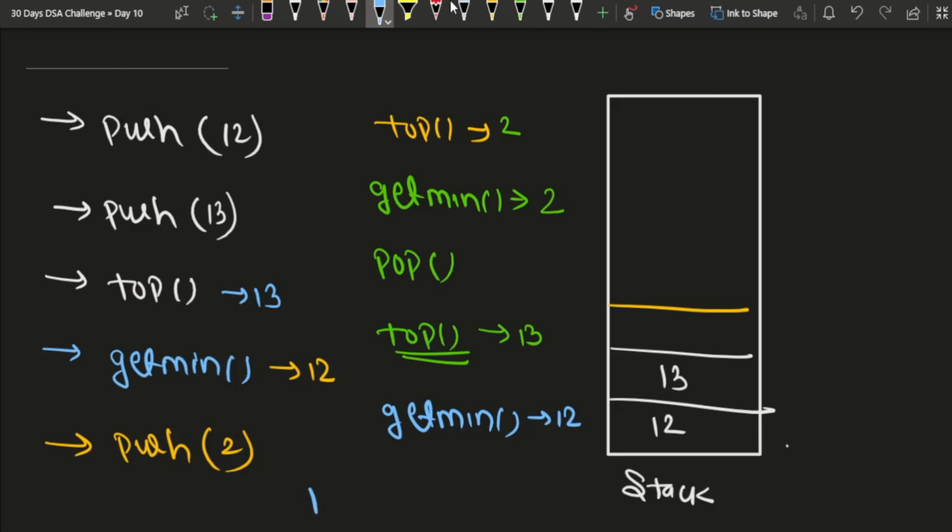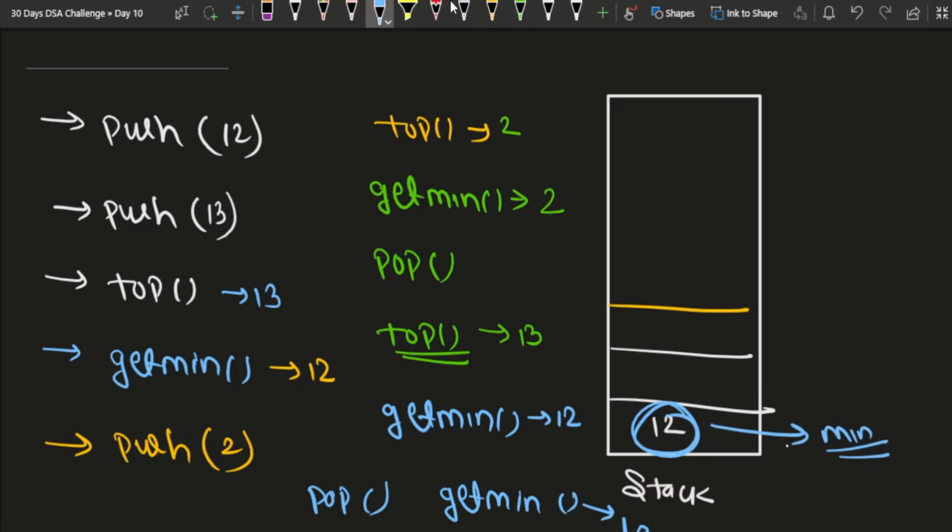Now let's say the next operation is again a pop operation. Then we will remove this 13 from our stack. So now if the question says to get the minimum element, what is the minimum element? We have just one element present in our stack, so this will be our minimum element. So we have to return 12 for this particular operation. I hope this is clear, what we are doing with the push operation, the top operation, the get min operation and the pop operation, right?